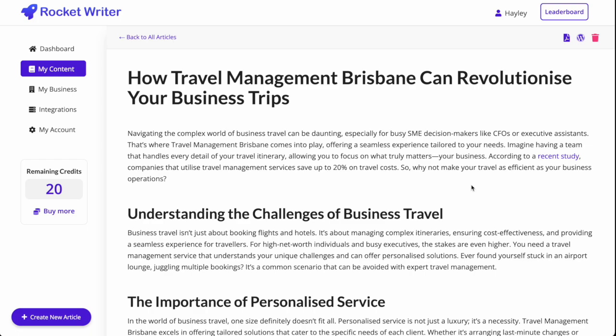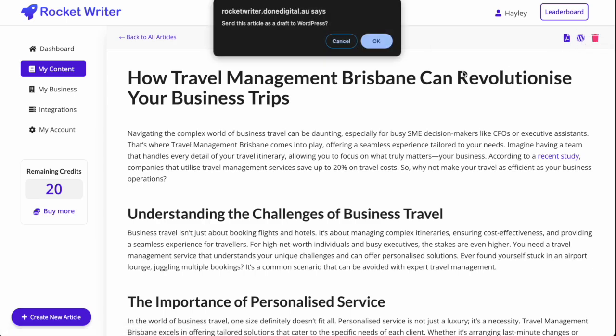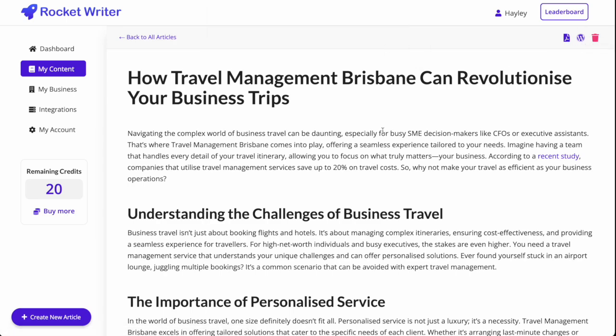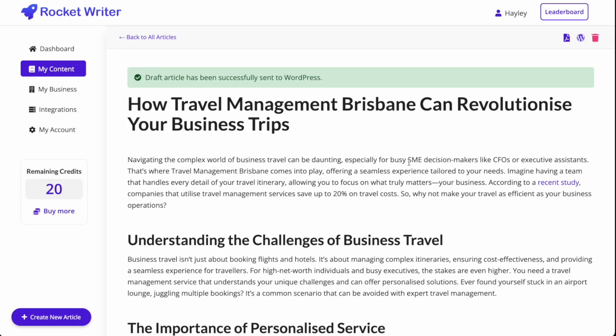If you already have the Rocket Writer WordPress plugin installed and saved your Rocket link in the advanced business settings, you can publish your article directly to your WordPress site with a single click, or connect a Zapier webhook for seamless sharing to hundreds of platforms. You will need a Zapier or Make account to use the webhook feature.